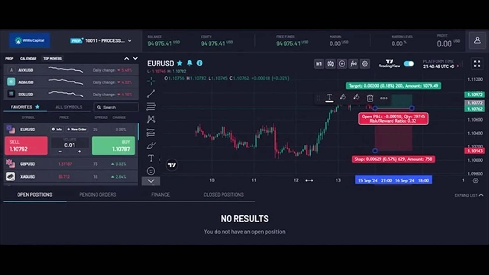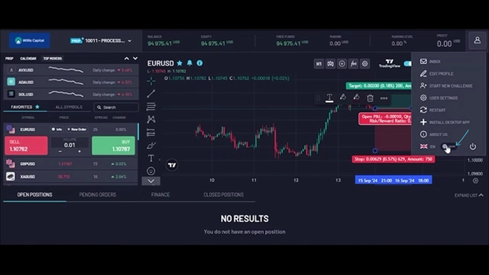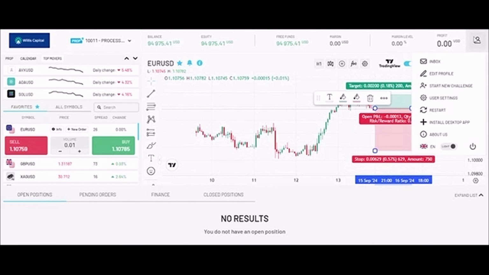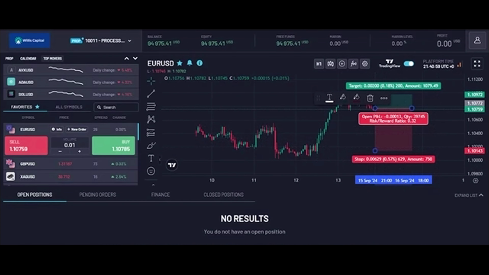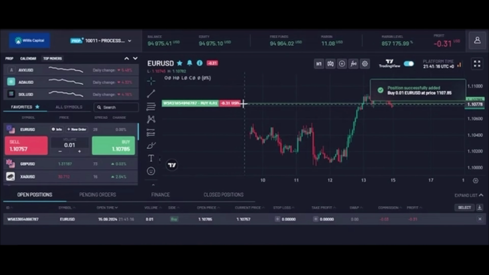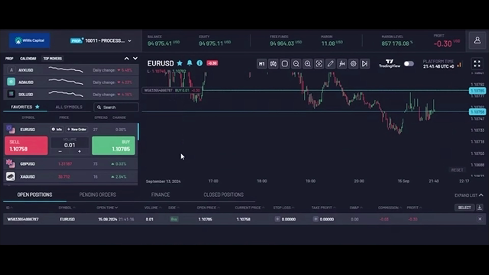For those who prefer different visual experiences, you can easily switch between dark and light mode by clicking on the settings icon. Choose whichever mode feels more comfortable for your trading environment. When you're ready to execute a trade, simply click Buy or Sell based on your analysis. Your open trades will be displayed on the chart, and the platform will track key metrics like the opening price, stop loss, take profit, and current profit or loss.